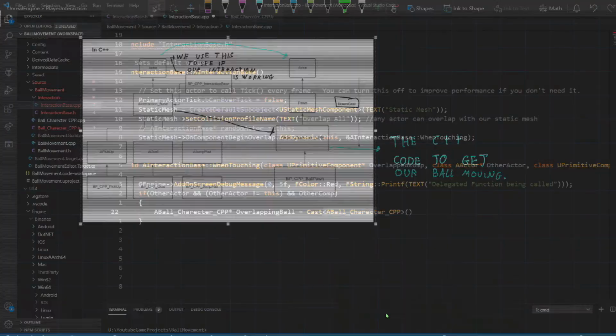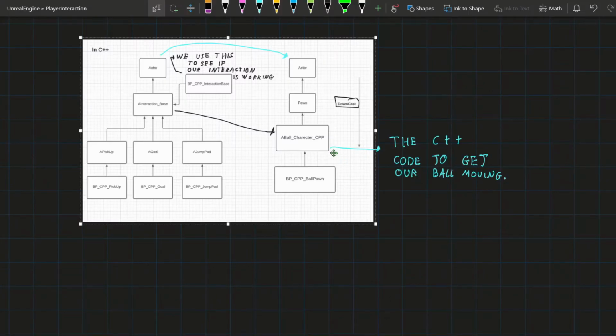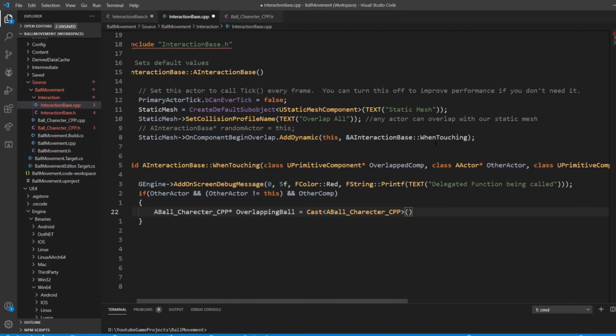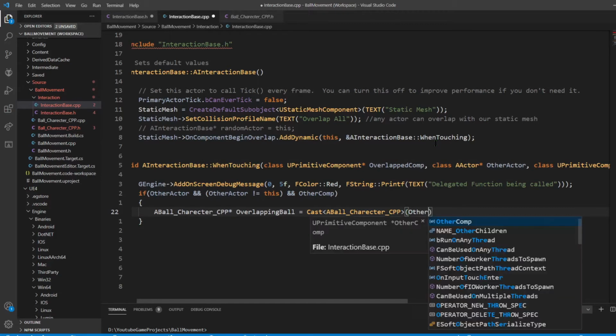So in this case, in relation to our diagram, can we take our actor and cast it into this ball character? If that's possible, then we know that the actor we're overlapping with is an actor we want the interaction to occur with. So in our case, I'm just going to draw a globe, but really you could have done anything with that. I'm going to say other actor.